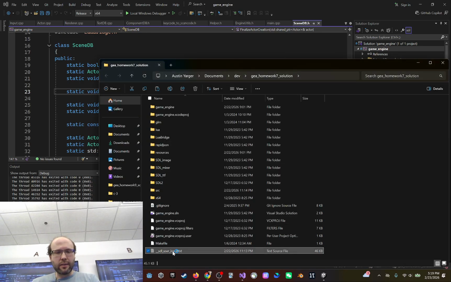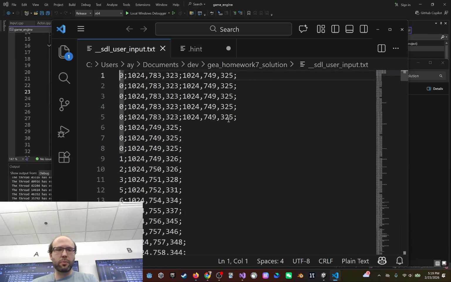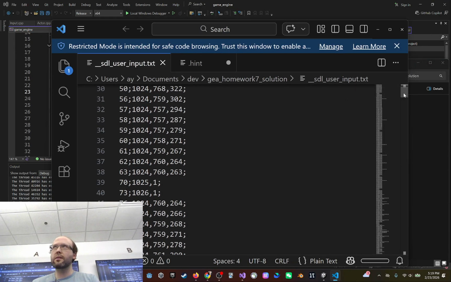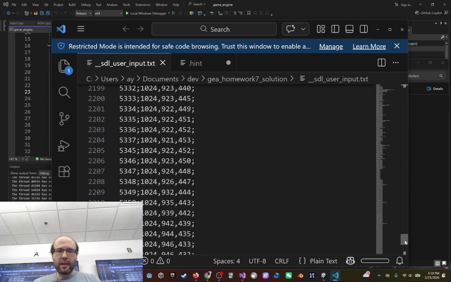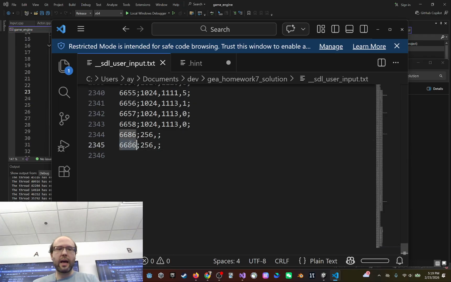The test case for this particular game is test case 7C3, and it has inputs up to 6,000. So you'll do frames. It has 6,686 frames. I tested this on the autograder last night. It ends up consuming about 15 gigabytes of storage space just to produce all of the images for every frame that you'll be tested on in this particular game.